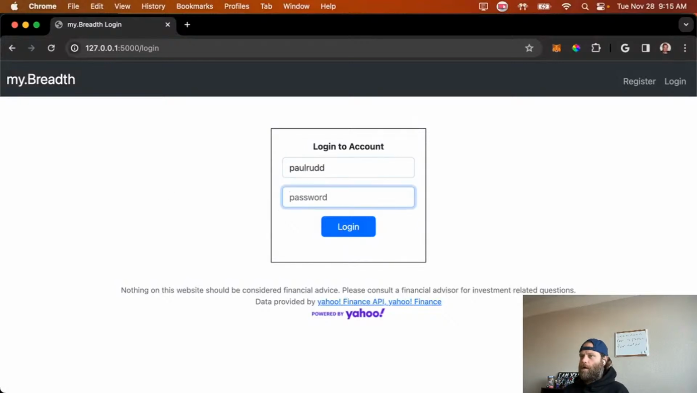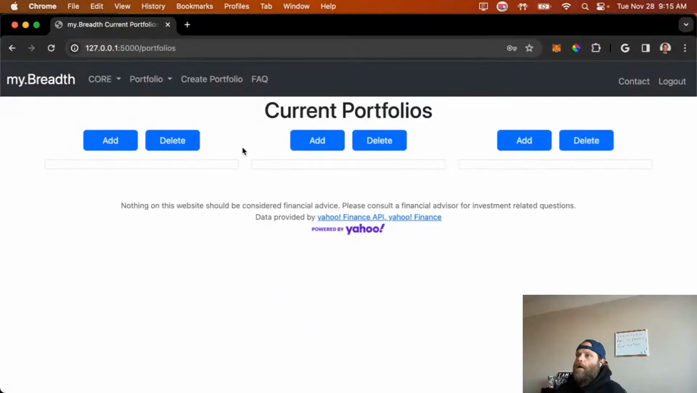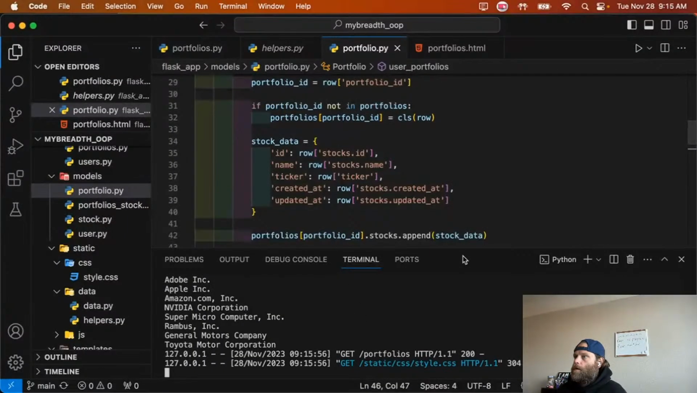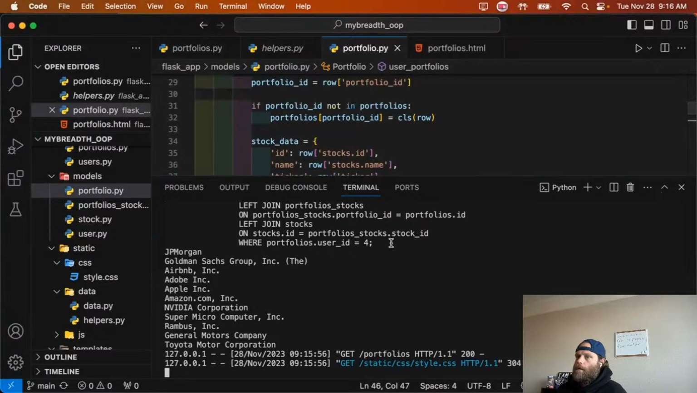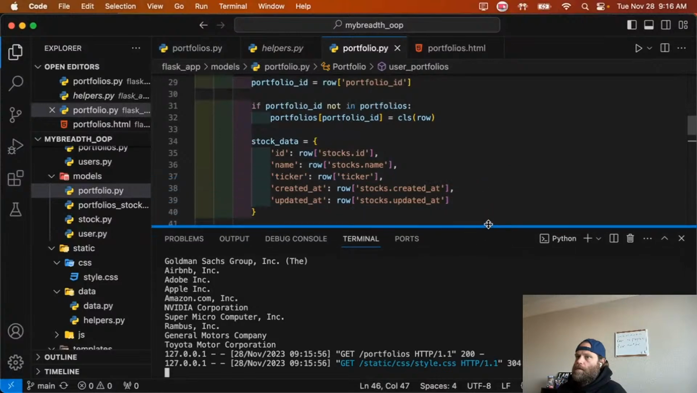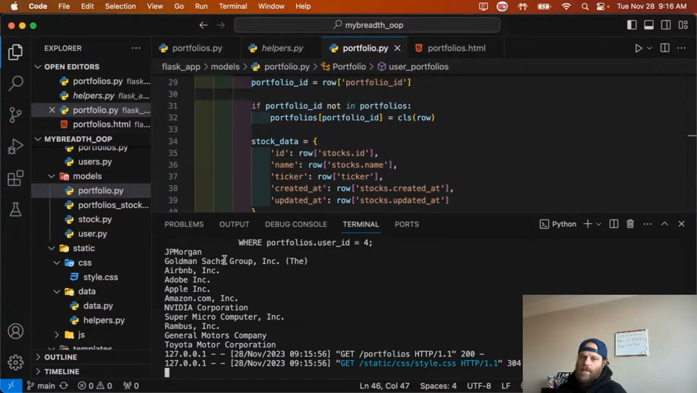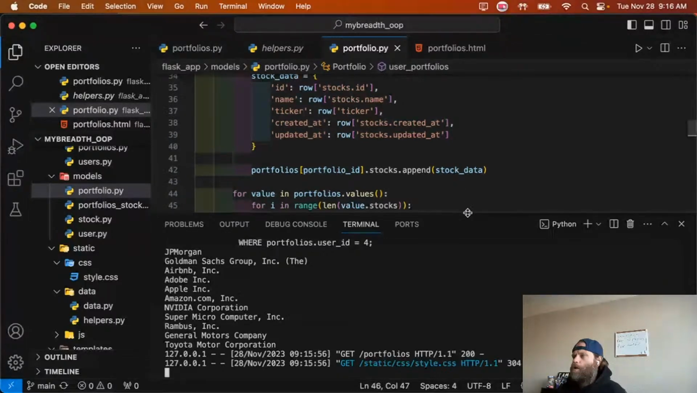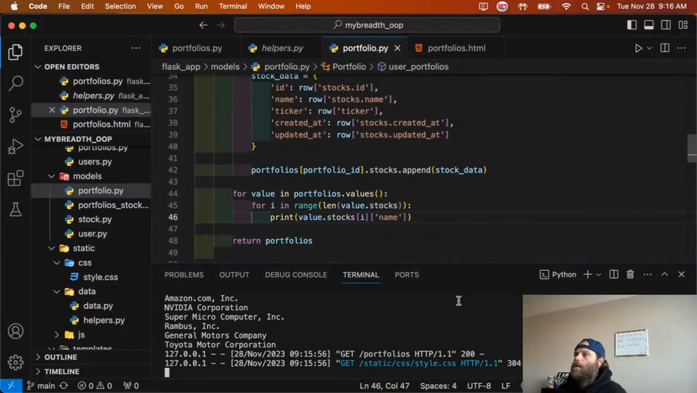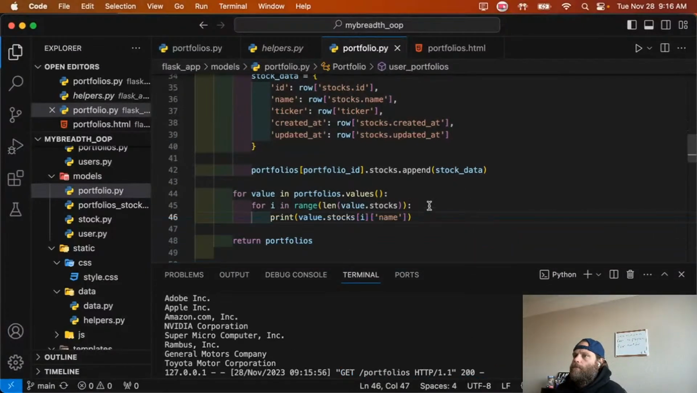I think I spelled Paul Rudrat right. Apologies if not. Okay. Yes. So what I was trying to do is make sure I could access the name for each stock, because that's essentially what we're going to show, the ticker and the symbol.